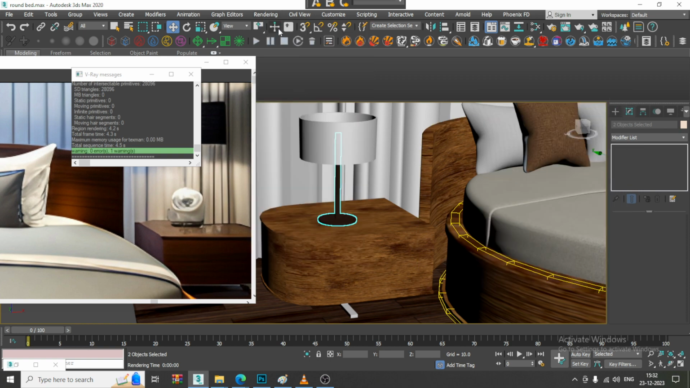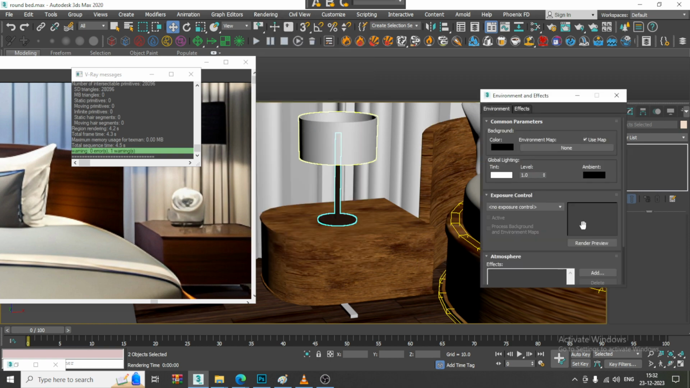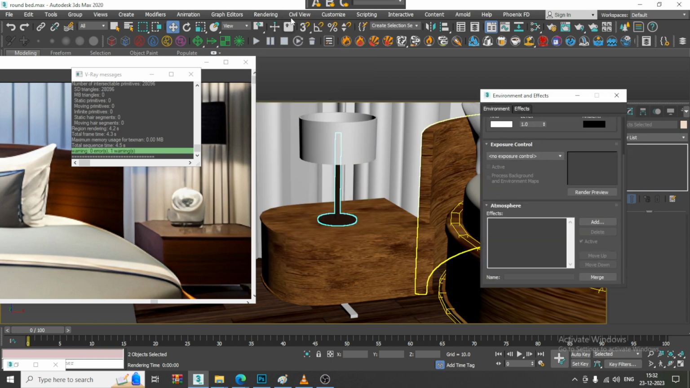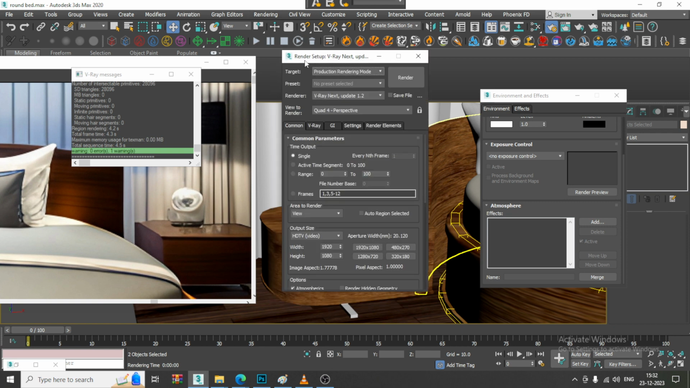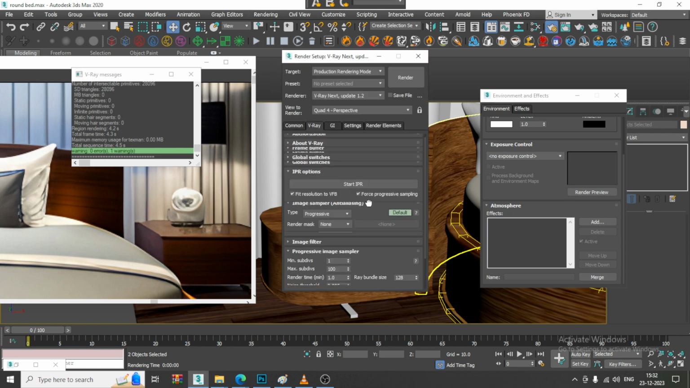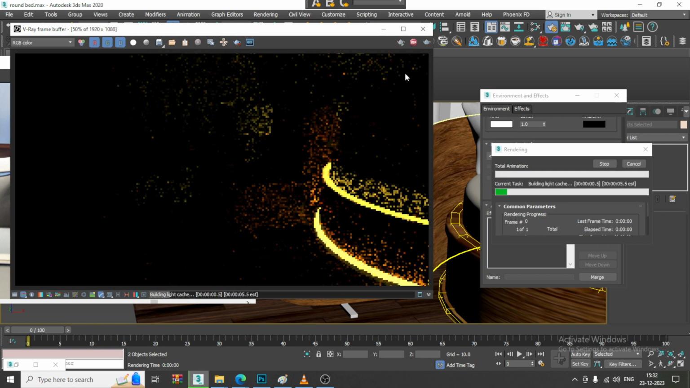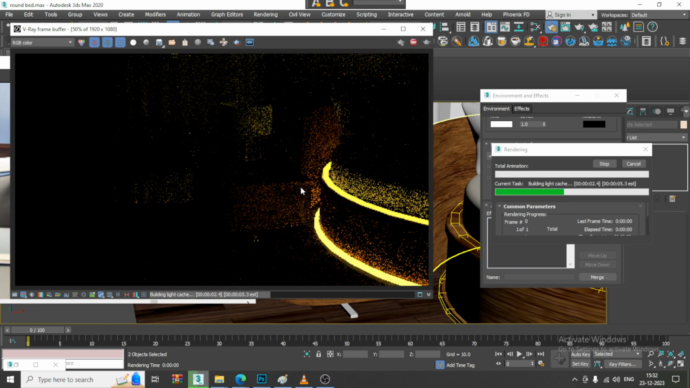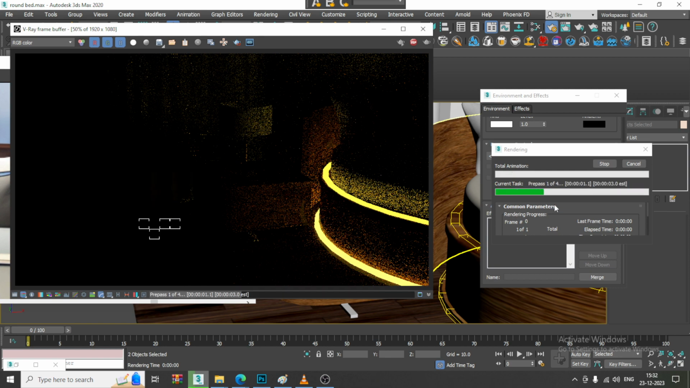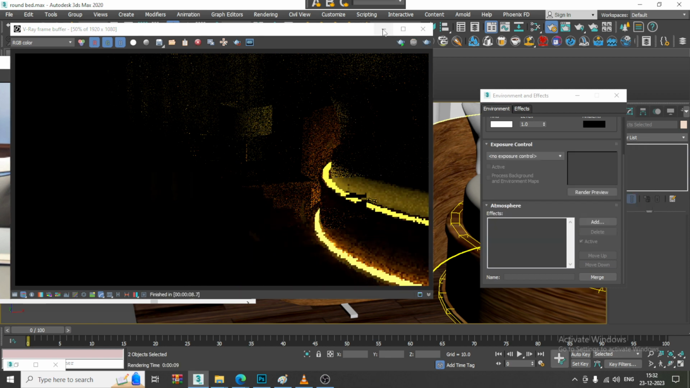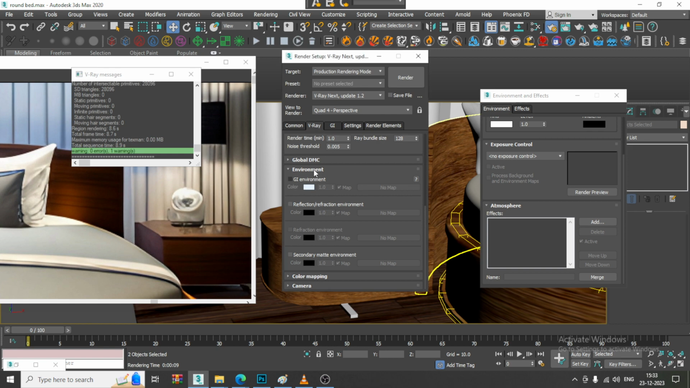Go into the environment, go into rendering, render setup. We can off the HDRI, I'm sorry, the GI. Let's check if it is on. We can off it for now at least. Alright, you see that if you off the GI, it's going to be totally dark. So for now, I'll just on it, for instance.